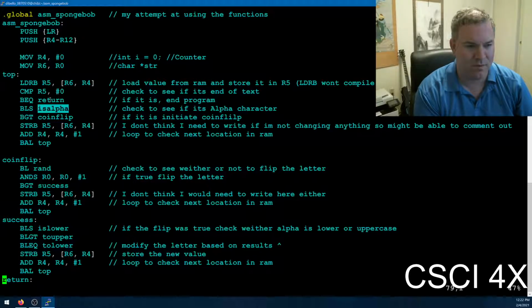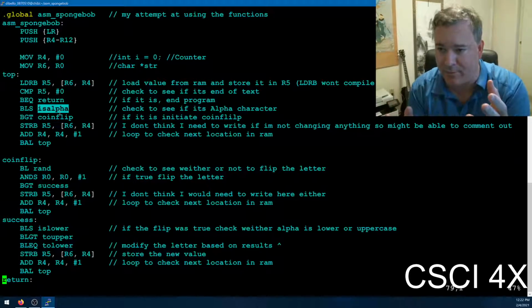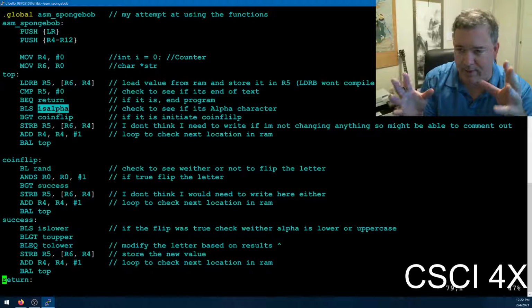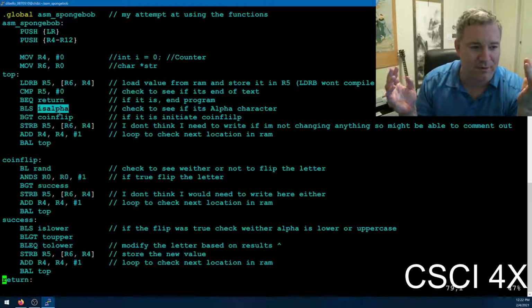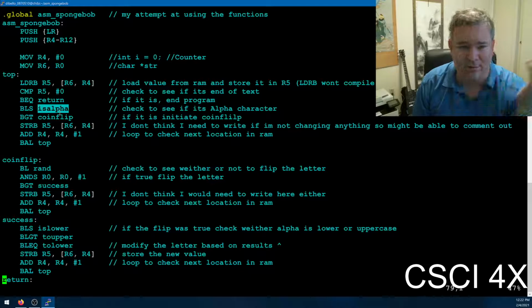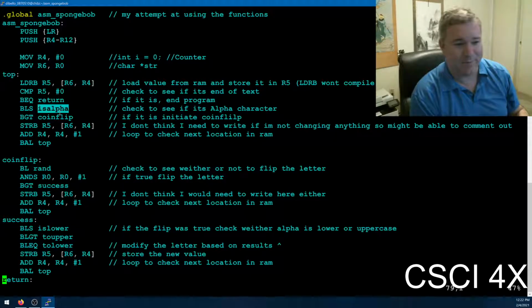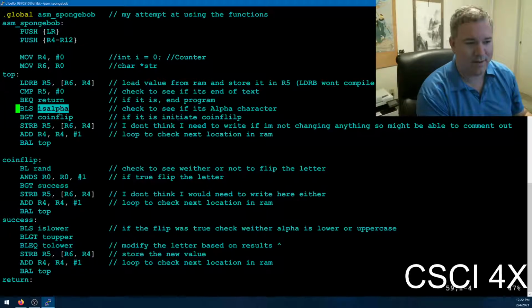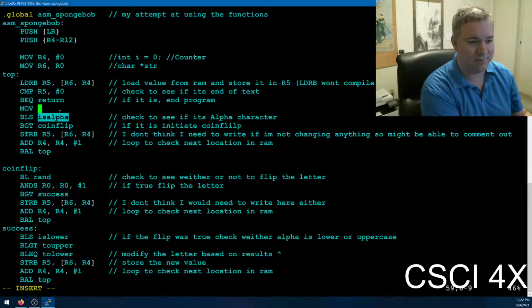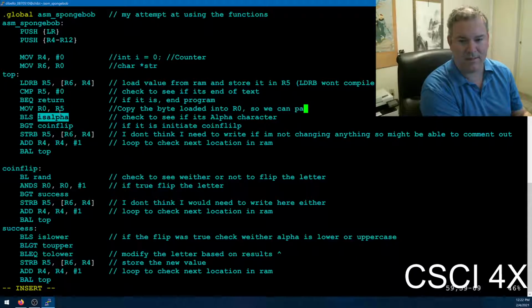basically is alpha takes R0 as a parameter, right? So you pass a parameter to is alpha in R0. And currently R0 is the pointer to a string. So you're passing a memory address to it. So it's going to interpret the memory address as if it's a character, which is not going to do what you expect. What you want to do here is, remember, anytime you have a function call, you move into R0 first. This is standard practice. So you're going to move from R5 into R0, copy the byte loaded into R0, so we can pass it as a parameter to is alpha.